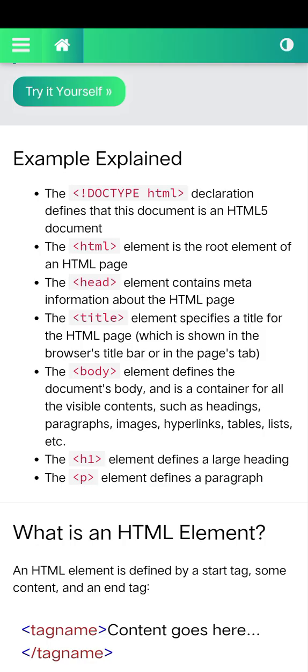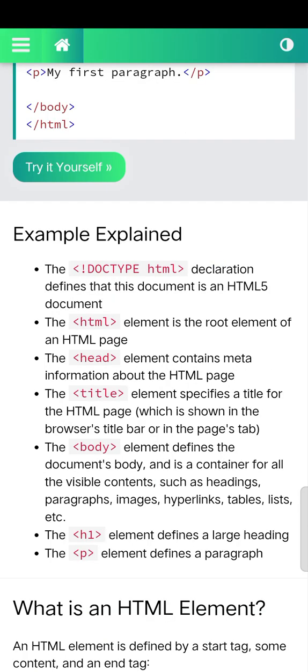So these are the main things you need to know when starting to create a website. We have the doctype HTML declaration. When you're creating a website, you have to start with this doctype HTML. Without it, you're telling the computer that you're using an old version of HTML. But if we use it, we have the latest version of HTML, which is HTML5.